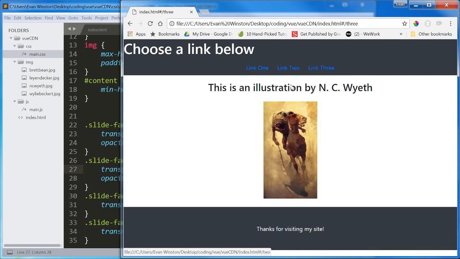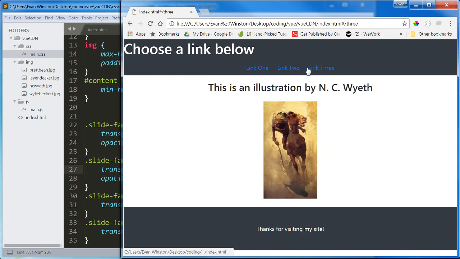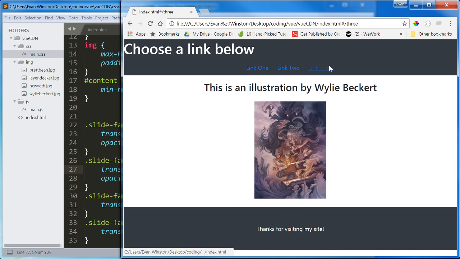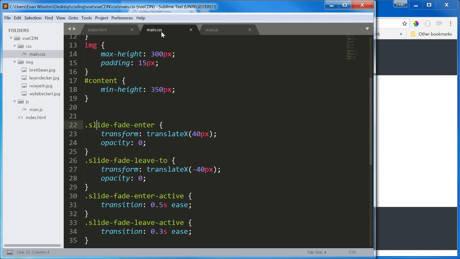Okay, so you can put as much content in here as you would like, an entire web page's worth of content in there, and have it change reactively and compellingly using these transition elements in combination with vue-router. So once again, we wrapped our router view element in a transition element. We defined this slide fade animation in our CSS with a number of classes.